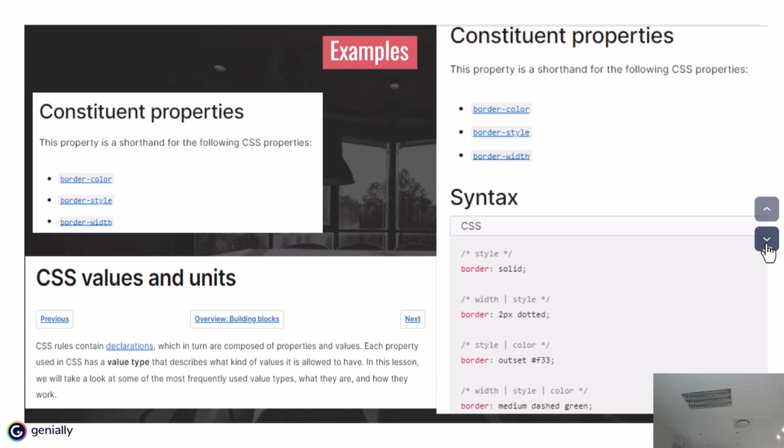CSS rules contain declarations, which in turn are composed of properties and values. I just said that now. Each property used in CSS has a value type that describes what kind of values it is allowed to have. You can have custom properties, but you need to understand the process of building custom properties before you can use them.